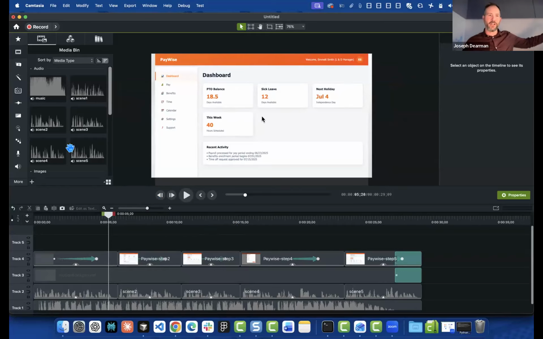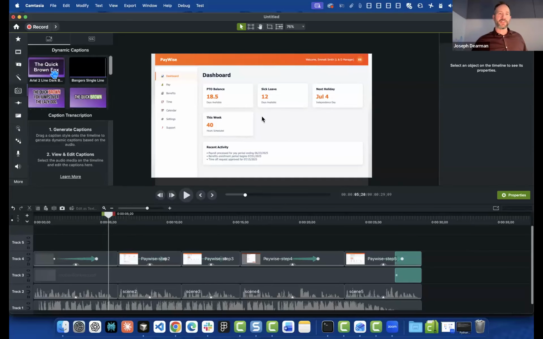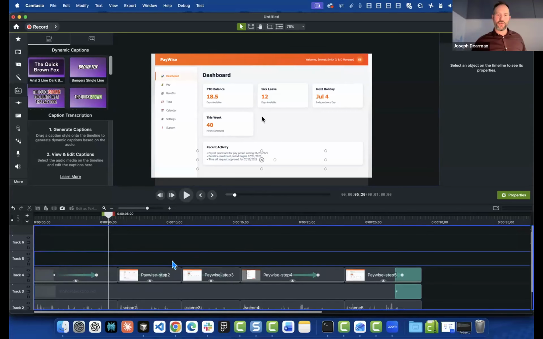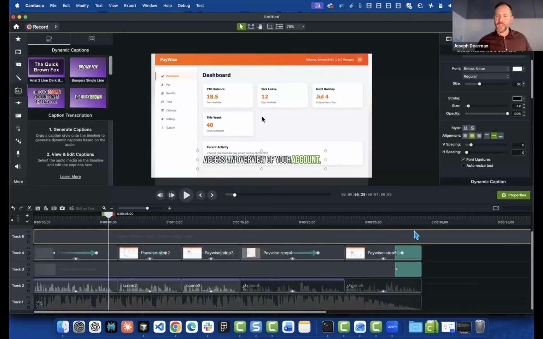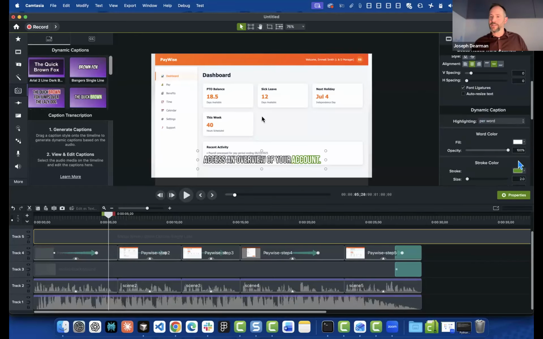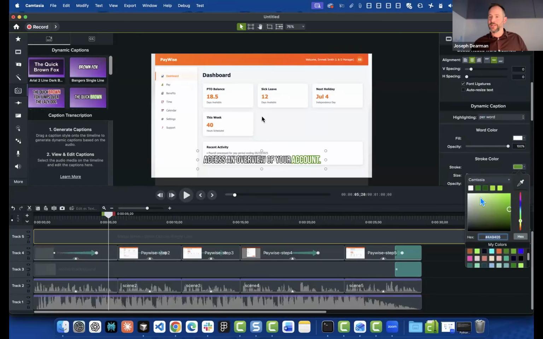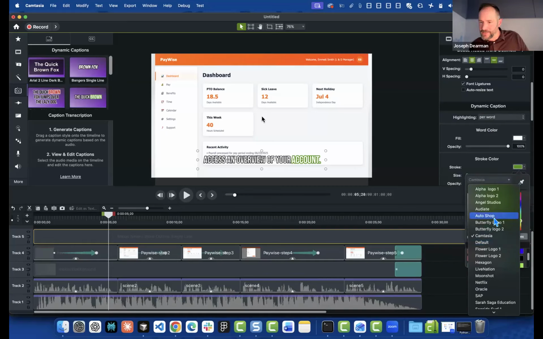I could make them a different look, but I'm just going to eliminate them because I want to add some captions. So let's add some dynamic captions here. In fact, I like this one. I'm just going to drag this down, and we're going to use AI once again to do some local transcription. You can see I'm already getting something happening here. I can edit these so that maybe I want it to match brand. In this case, I have it on my Camtasia brand, but I can change it out to, let's see, how about we do Netflix here.